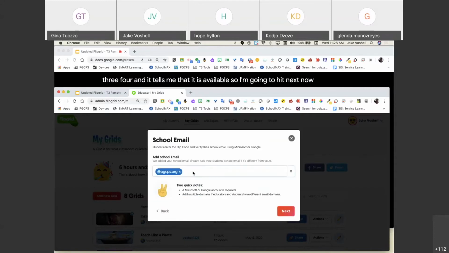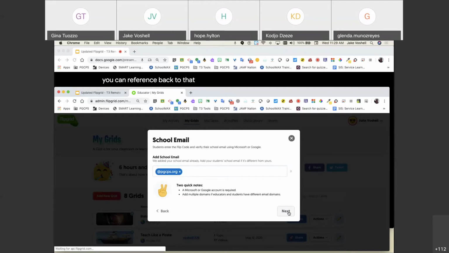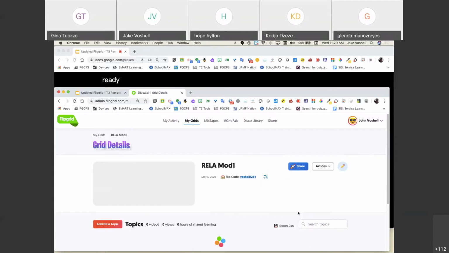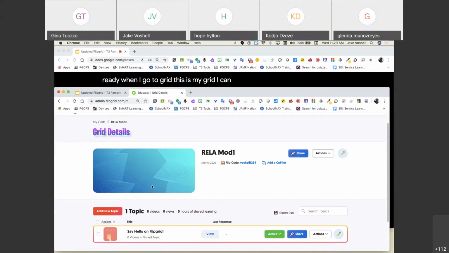Now it asks for your school domain email. Since you signed in with your PGCPS accounts, you'll be able to just type in @pgcps.org. This is indicated on the presentation, so you can reference back to that. I'll go to next. Here's my account. So my grid is ready. When I go to grid, this is my grid. I can customize the picture in the background. And now I want to add a topic. So I'm going to go into add topic.